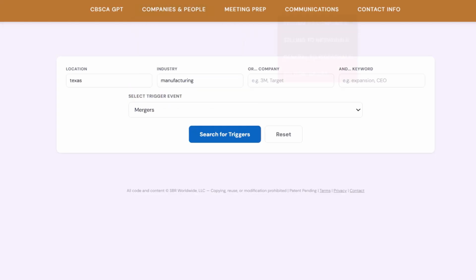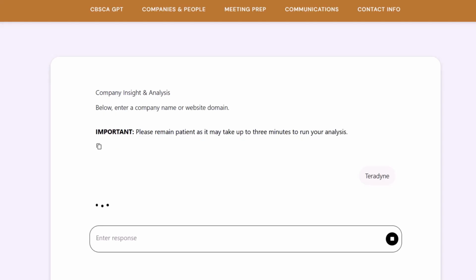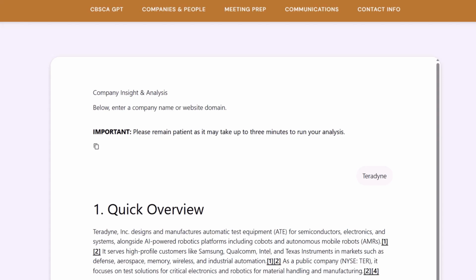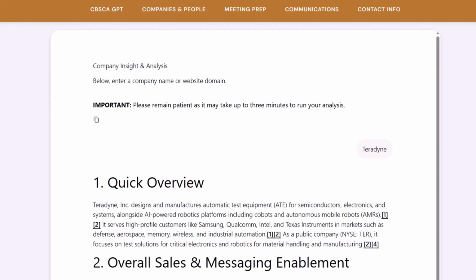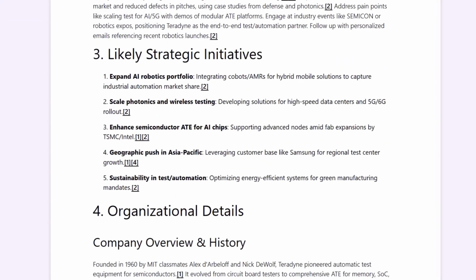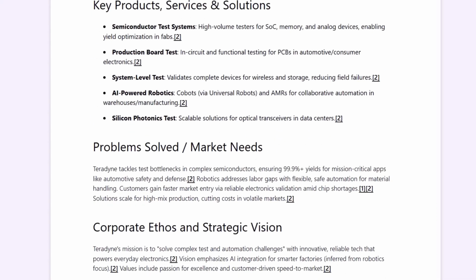The next section is meeting prep. Never, ever, ever go to a meeting without running a company analysis. We'll type in the name of the company, and the system will look for information from thousands of credible company sources. It will always highlight the sources, and it organizes the information in ways that we, as salespeople, as business executives, need. Overall sales and messaging, likely strategic initiatives, organizational details, key products and solutions.